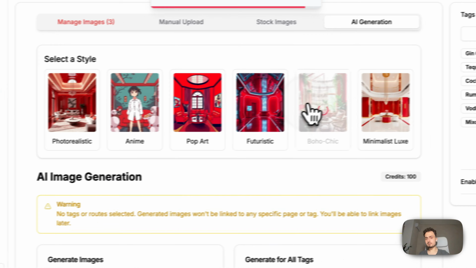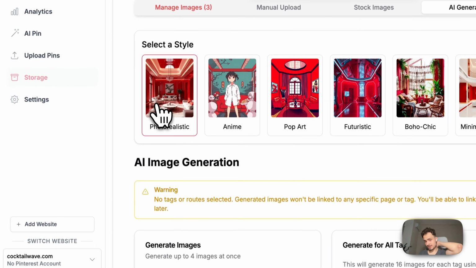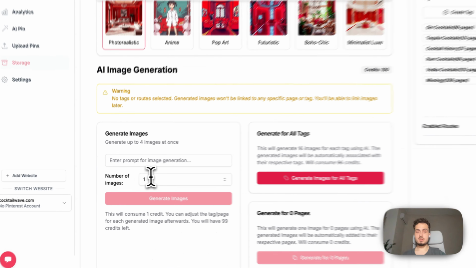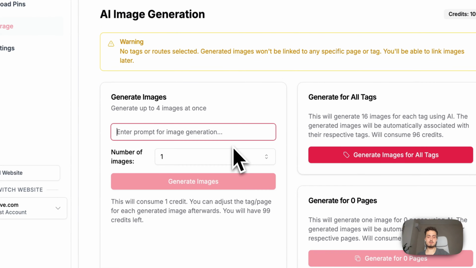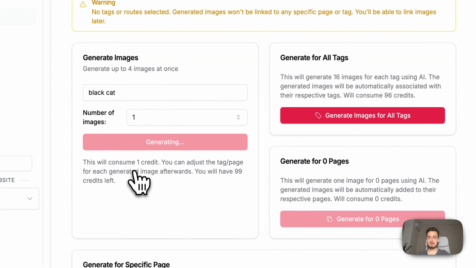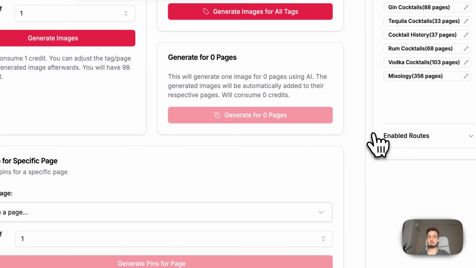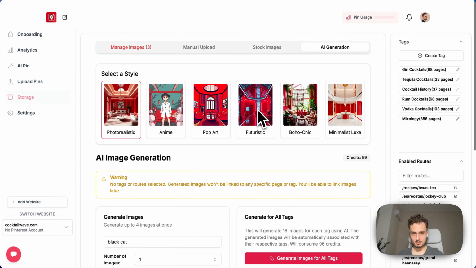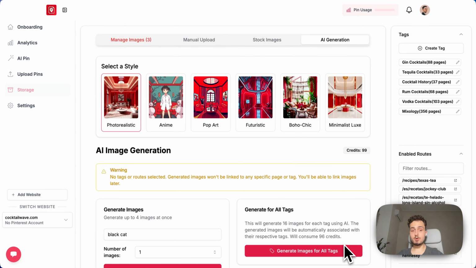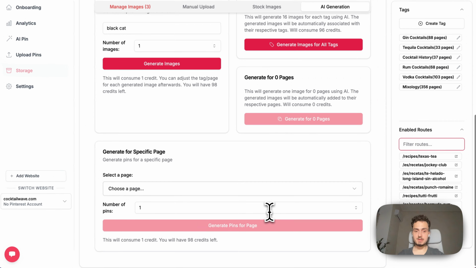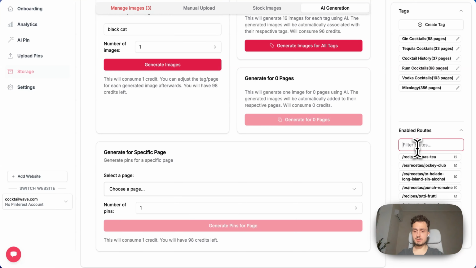So you can basically generate some AI images for the different pages. You can either generate them with a prompt, I don't know, black cat, generate images. And because I didn't enable any road, this AI generated image, when it is generated, will be generated for no pages at all. So it's obviously bad. I should have chosen the road here.